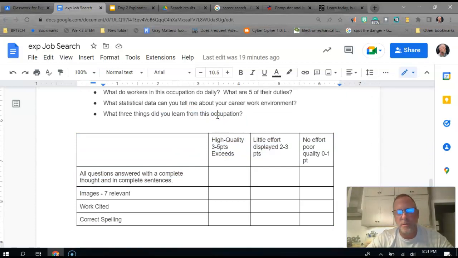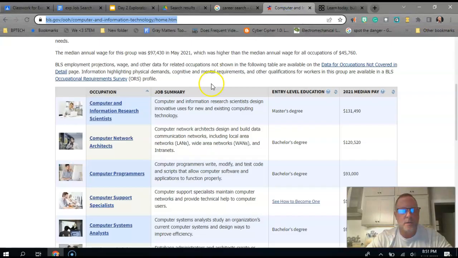All of that is going to be placed in a Google Slides, and you can see the rubric here, that you've answered the questions with complete sentences, that you have 7 relevant images, your works cited for any other sites that you use, whether it's Google Images that you're taking, as well as the Outlook, and correct spelling. So let's look at the high quality, 3 to 5 points, little effort, 2 to 3, no effort, poor quality, 0 to 1. All right, let's take a look at the career outlook.